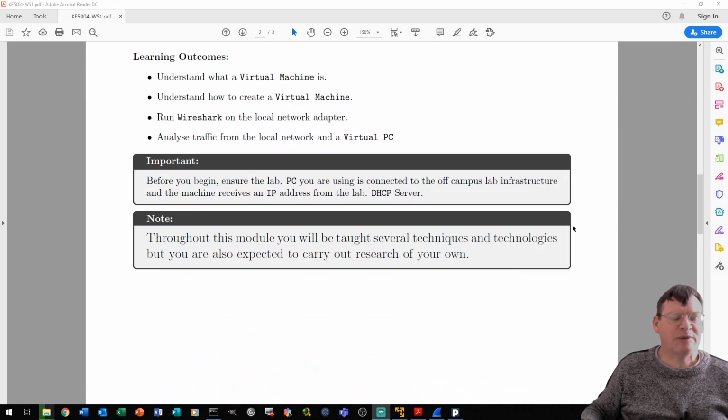Well, we're going to learn about how we create a virtual machine and understand what it is. We're going to look at some network traffic just so we can see how the actual virtual machine links to the network, and we'll analyze the traffic by going into the packets and looking specifically at MAC addresses, because one of the things we're going to do at the end is change them. So what do we need to do?